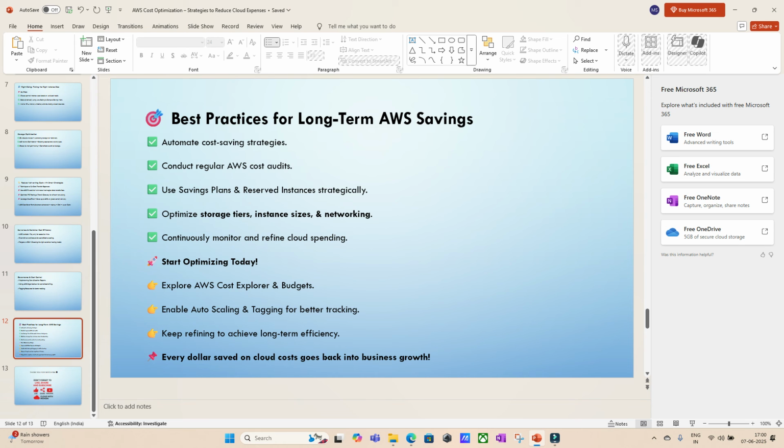We should conduct regular AWS cost audits. Unless you are auditing things, you will get sudden surprises. So just regularly ensure that you are conducting your AWS cost audits. Use savings plans and reserved instances strategically.